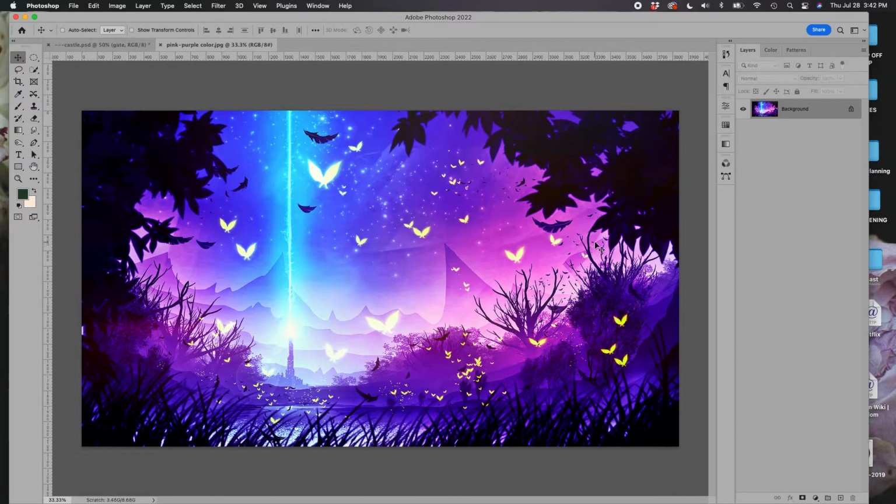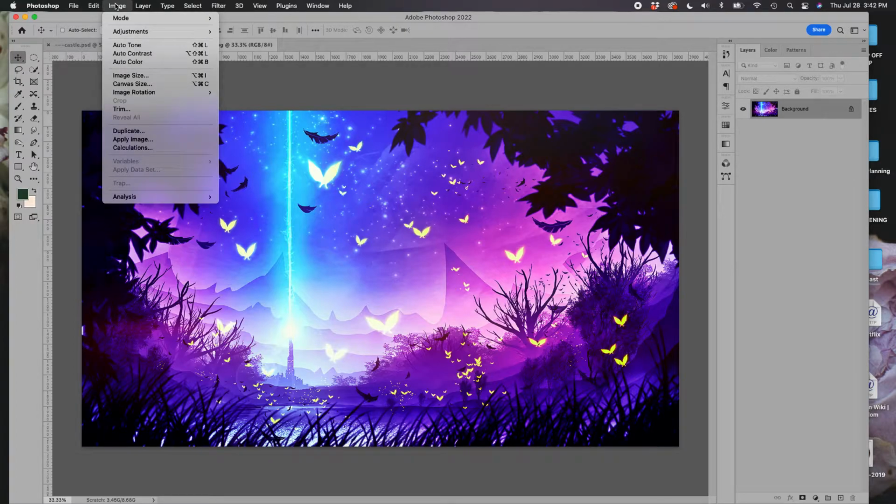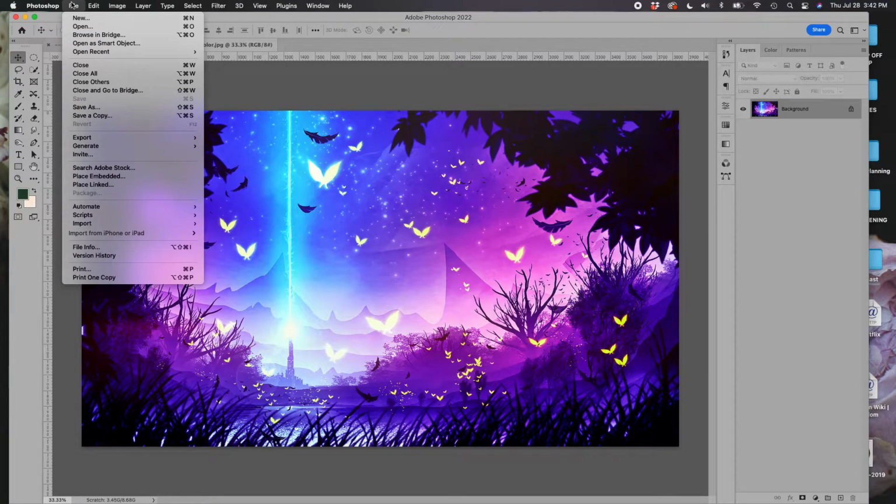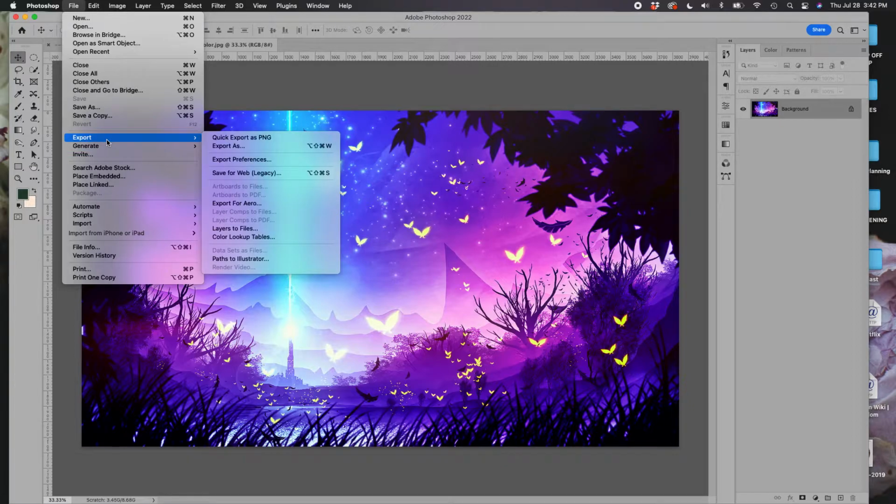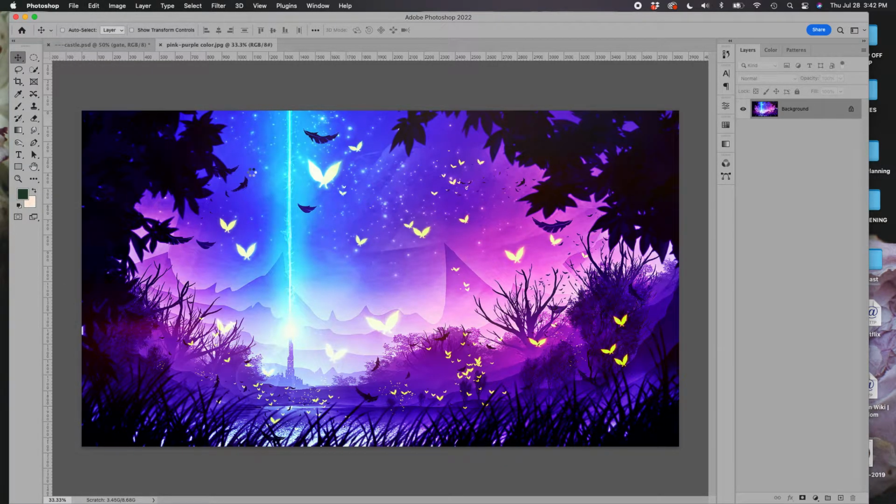And so the way I'm going to grab the color from here is I'm going to go to File, go to Export, and export for web. Then it's going to bring up a dialog box that I can choose what kind of file I want to export. The kind of file I want to export here is going to be a JPEG.